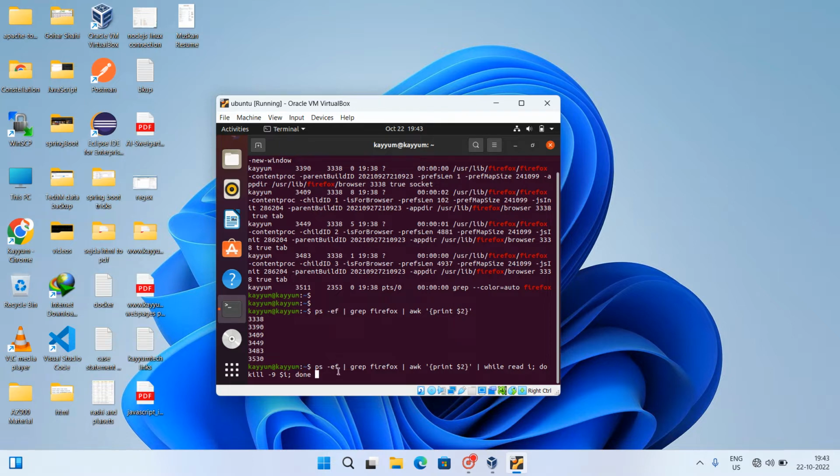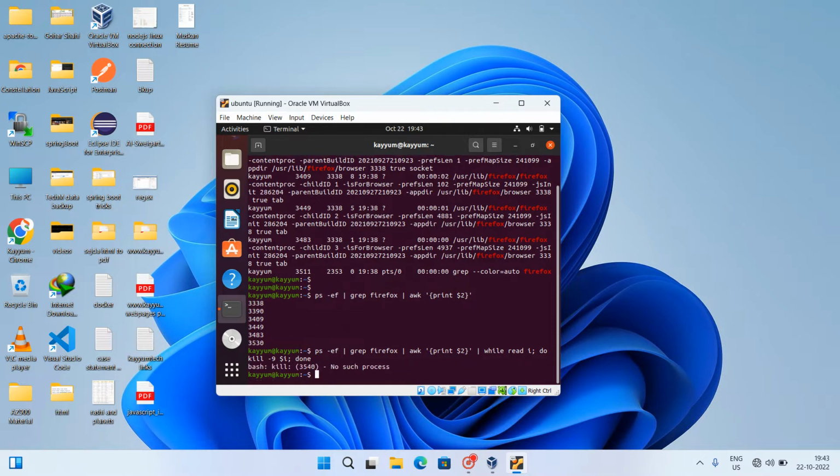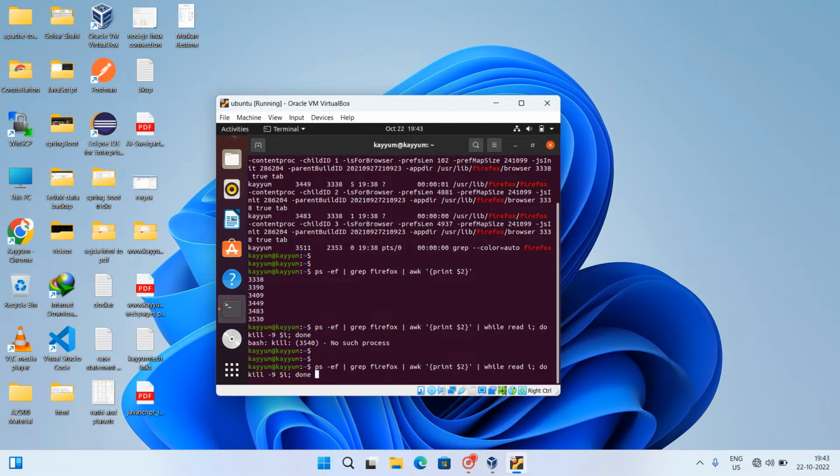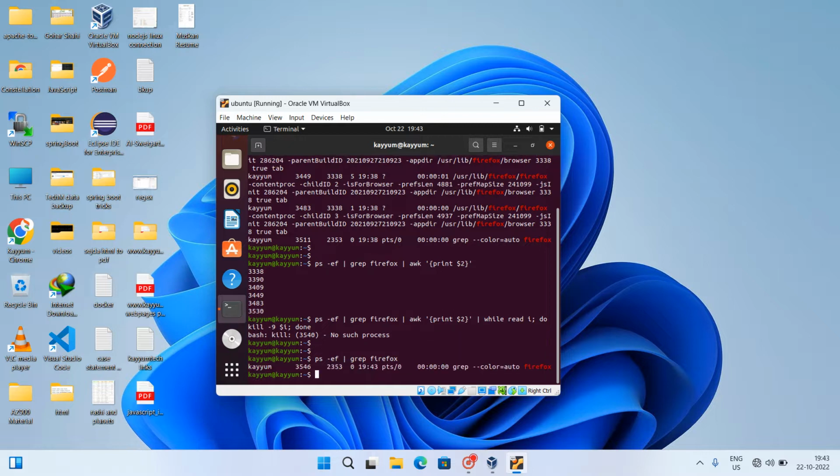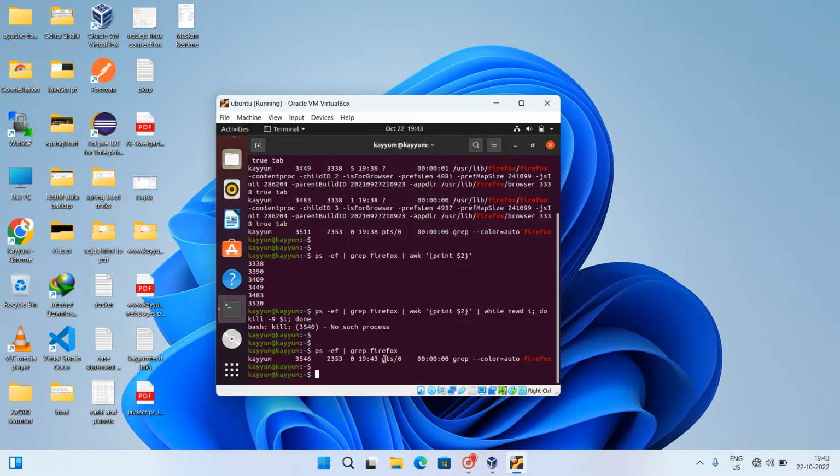So as you can see, currently we have 1, 2, 3, 4, 5 and 6 PIDs running in the background for the Firefox process. So now after executing this command, all these PIDs are going to be killed. So now I'm going to hit enter, and we will see how many processes are running there. Okay, so here you can see we are going to check whether Firefox background processes are running or not. As you can see, we do not have any kind of Firefox process.